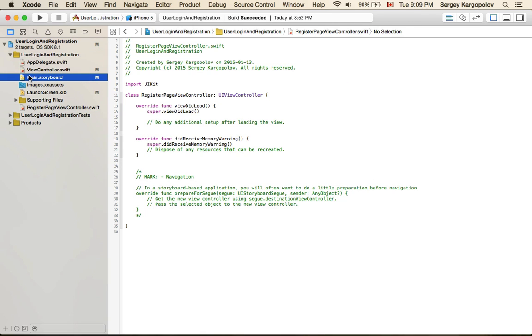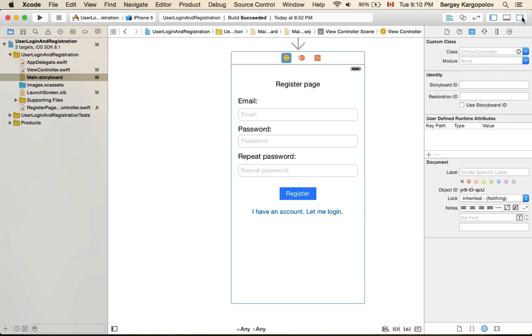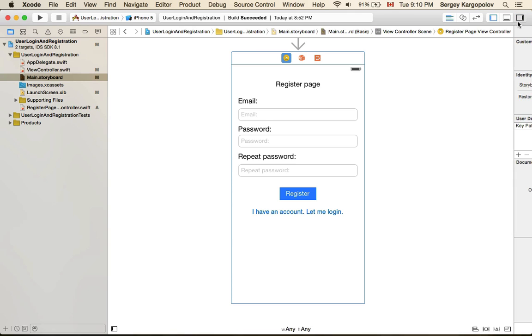Okay, come back to main storyboard, and now I need to associate this newly created register page view controller with my user interface. I will click on view controller, then expand utilities panel, and under identity inspector I need to provide a custom class for it, and I called it register page view controller. Hit enter. That's it. I don't need utilities anymore.